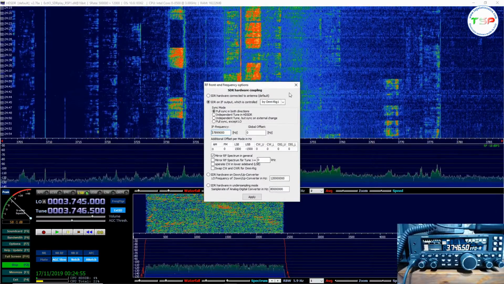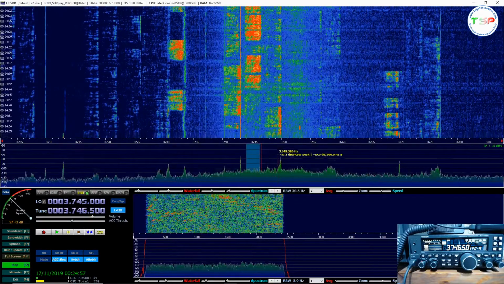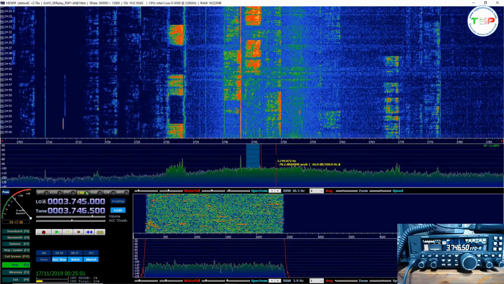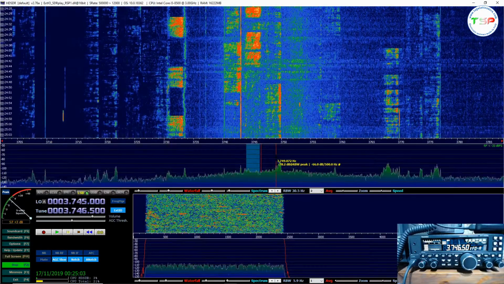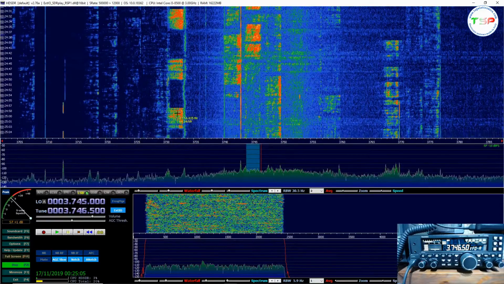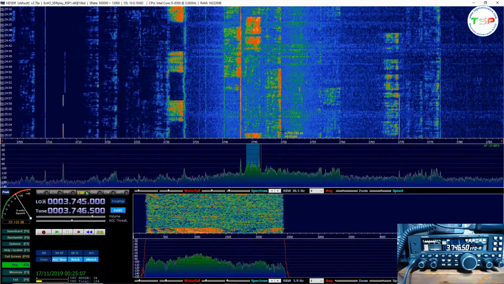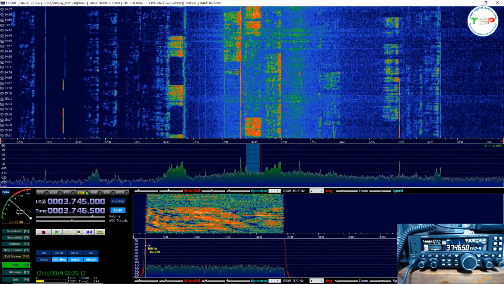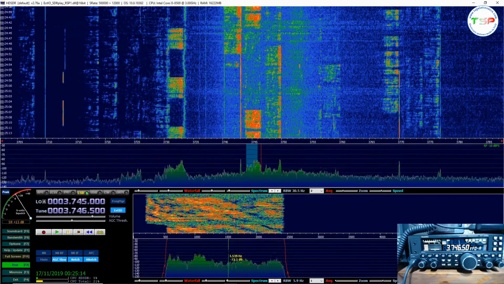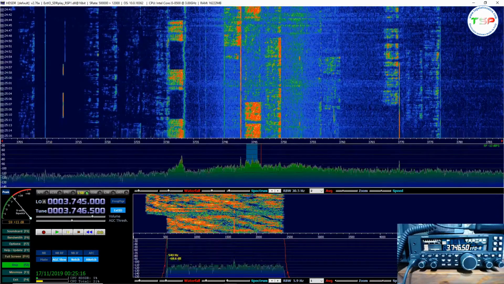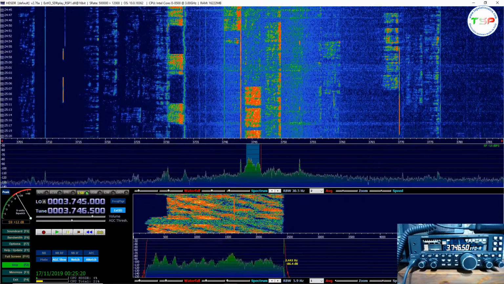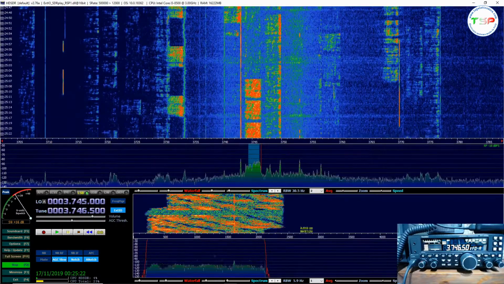Okay, so here is what we can have just for the reception on LSB on 80 meters. So here you see someone else is calling or having a QSO, another one here. And you can have bandpass filtering as you like, so you can do all the things you want.